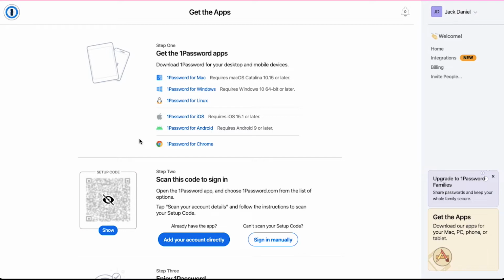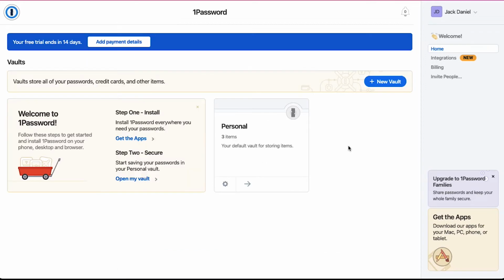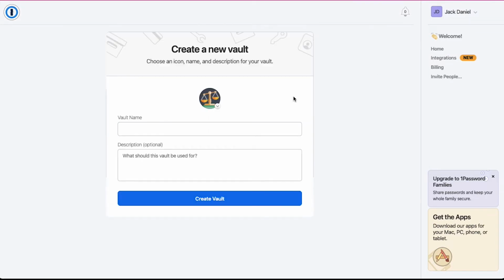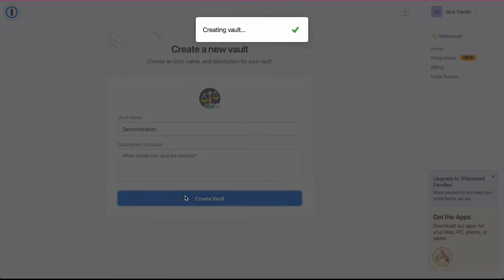Now let's demonstrate how to create your vault on 1Password and store information in it. Come back to your dashboard and then click on the New Vault button. Now on this page, click here to change your icon and then enter your vault name here. And here you can add a description for it, but this is optional. And then click on the Create Vault button.